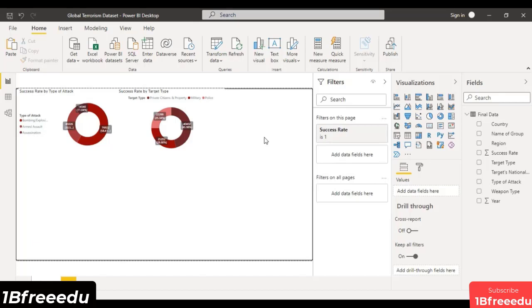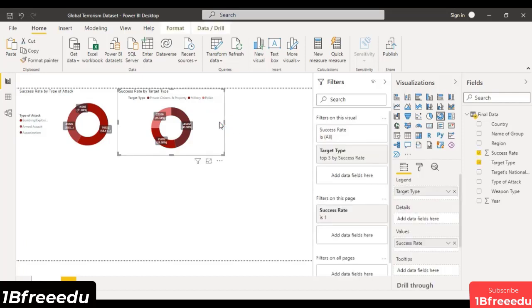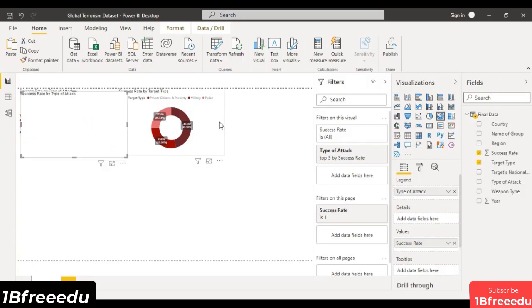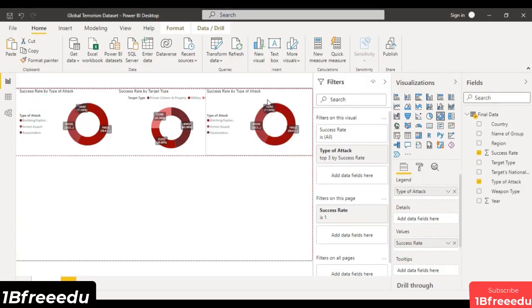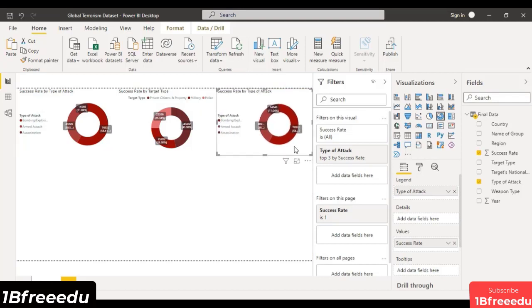Next, we can create another donut chart on the basis of the weapon type, like which weapon was the deadliest. So again, we have copied the visualization. We can just use Ctrl+V to paste that visualization over here. We can work with its size later on, so we don't need to stress about that right now.